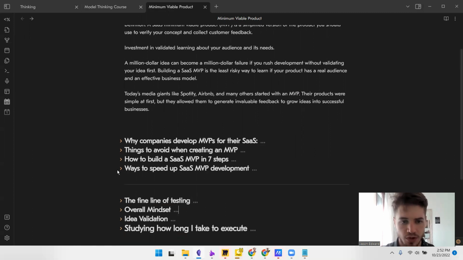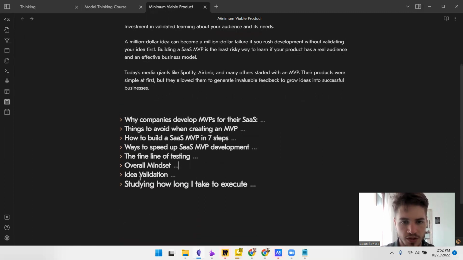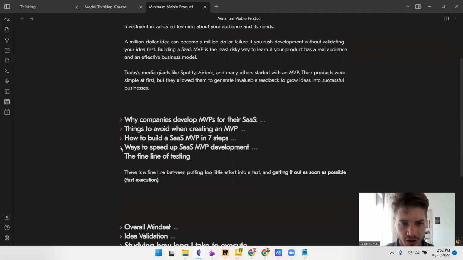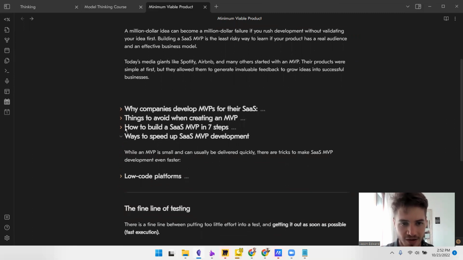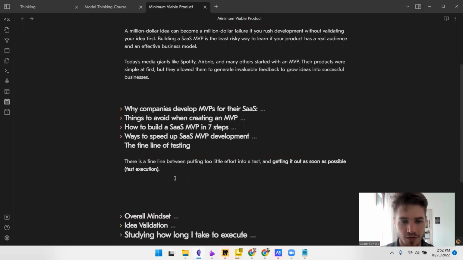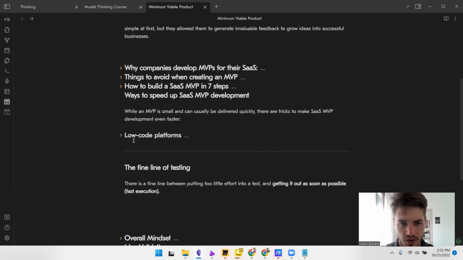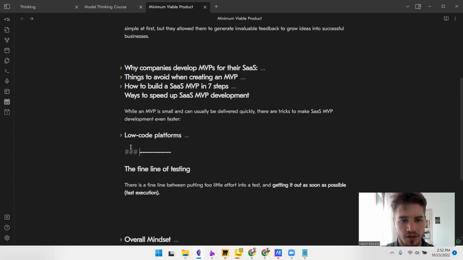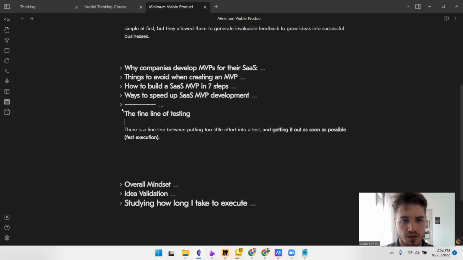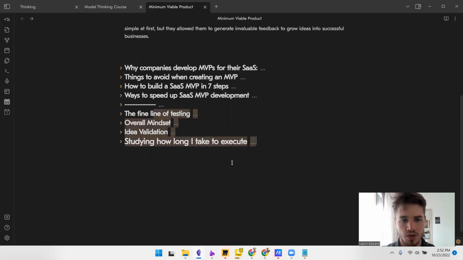But yeah, that's pretty awesome. So you can just use that. This is one thing I don't like about Obsidian is that even when you fold, you can't really have spaces in between the items. So let's see if I just say fine line of testing. Okay. I wonder if there's a way I can just do that. Nice. So now we've got some space in between these, and then the overall mindset, idea, validation.